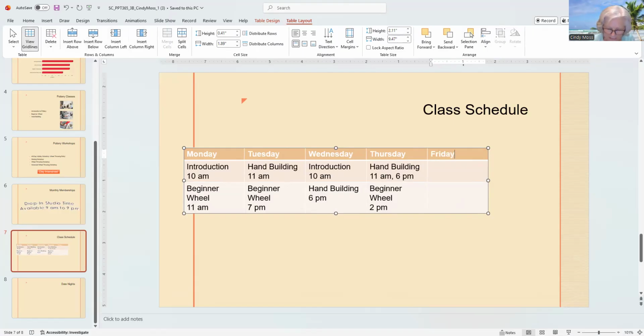Friday, and then I'm going to hit my down arrow. I didn't hit tab, because had I hit tab, it would have taken me all the way back over here to Monday, and I didn't want to waste my time. I just went tab. Beginner wheel, 11 a.m. Hit your tab, your down arrow, hand building, down, or hit your enter key, and 7 p.m. Okay, so we've just added another day. Evidently, they're doing really good and they needed to add some more classes.